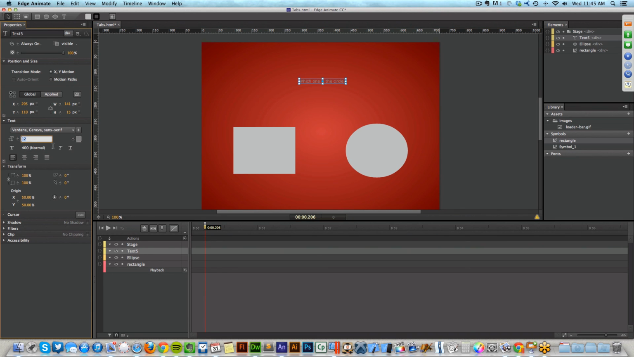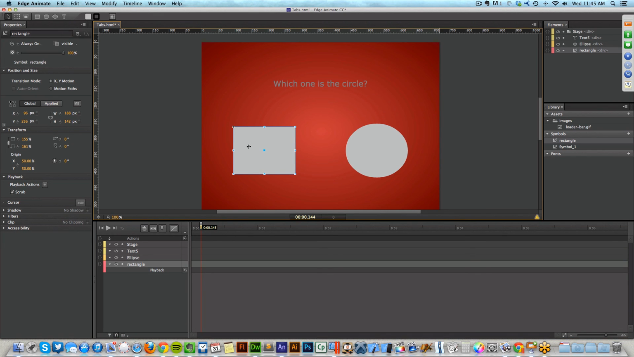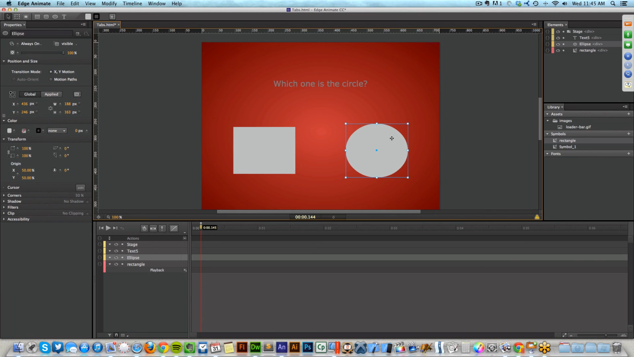So I'm going to go ahead and adjust this, go to 24 so I can see my question a little bit more. And now what I want is for something to show as soon as this option is selected, and something else to show if this option is selected.